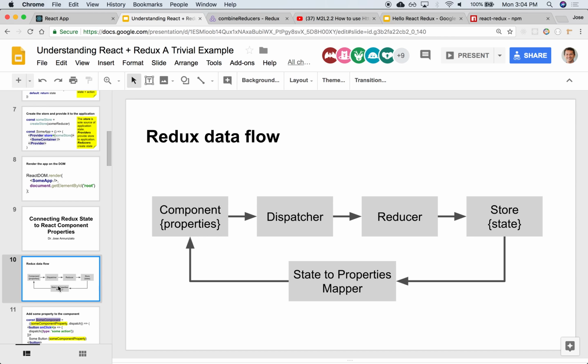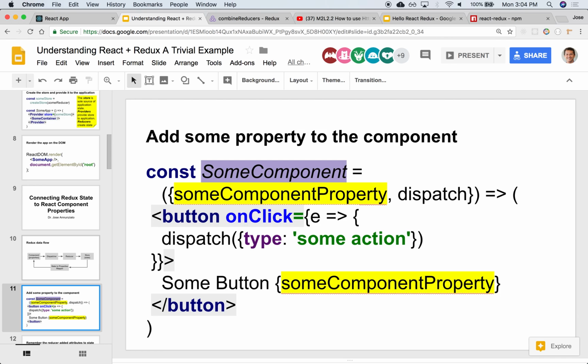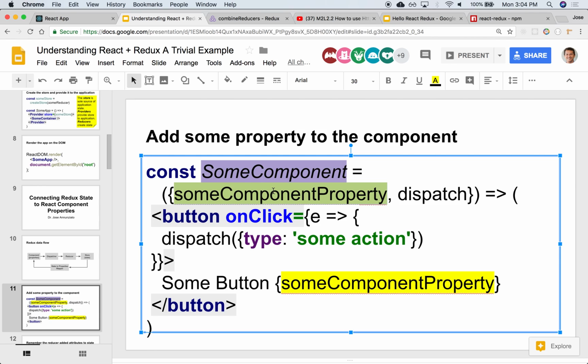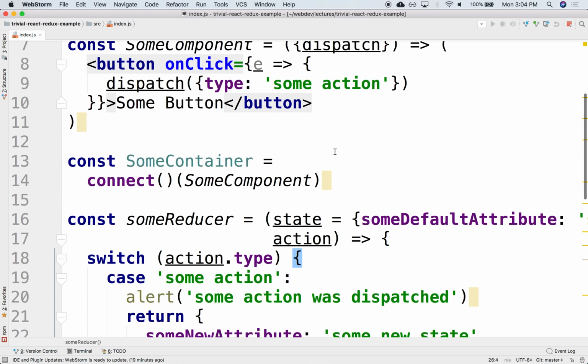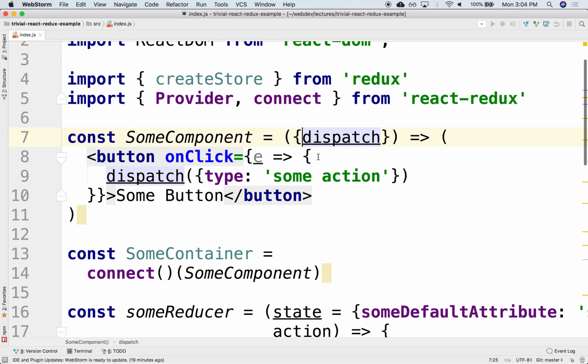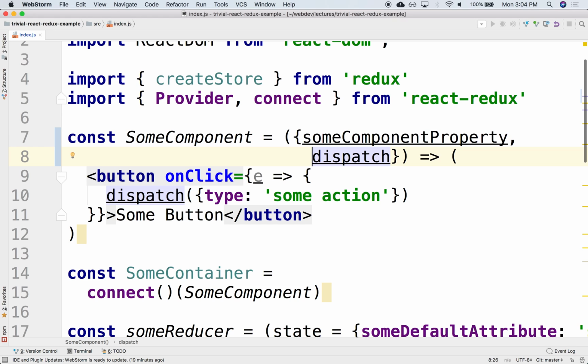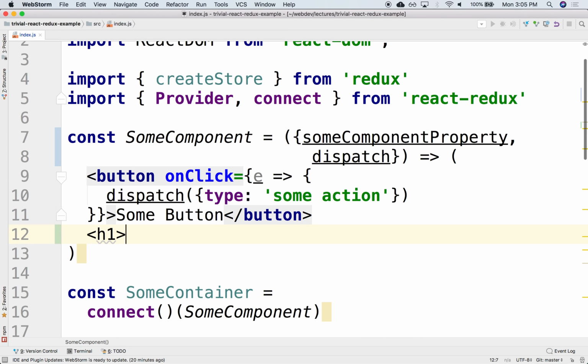So first, we'll need to go back to the component, whatever component you're working in, and declare a property, some property, so that I can pass you data. And presumably you're going to render that data somehow. Okay? All right, so I'm going to grab that some property and go back to my component. Here's my component, and there it is, some component property. I still have my dispatcher, right? And we're going to render it. Let's render it maybe as an H1.